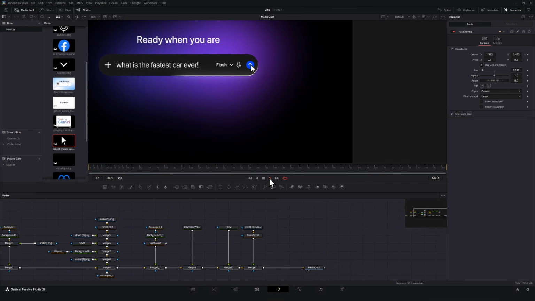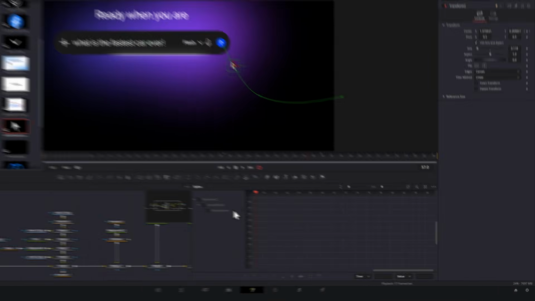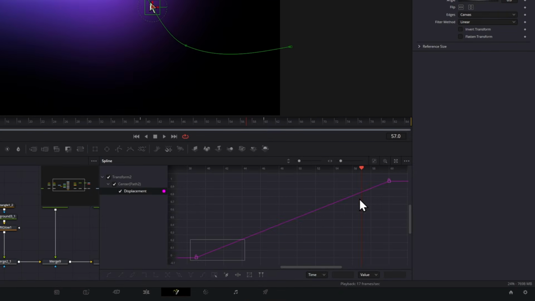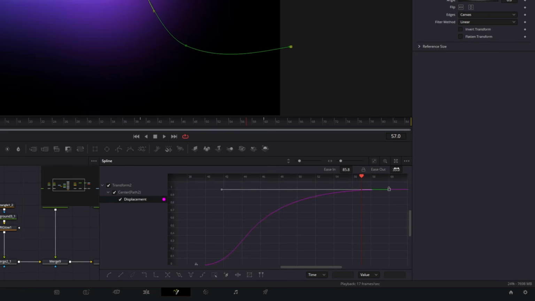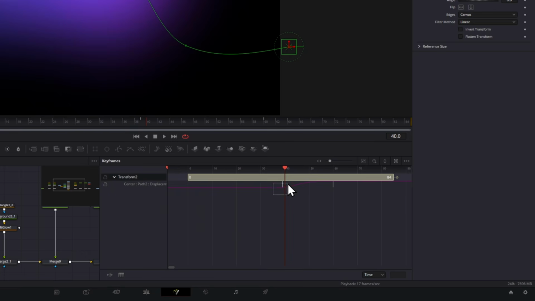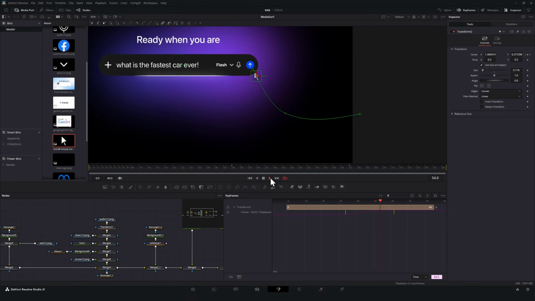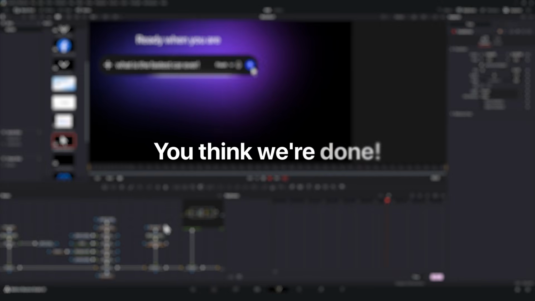And there you go. But if you still can't find it smooth enough, open spline and select the whole graph, hit F, then Ctrl plus T and adjust it like this. Then open the keyframes tab and stretch the keyframes like I do here, play it and you should get a smoother animation. You think we're done?